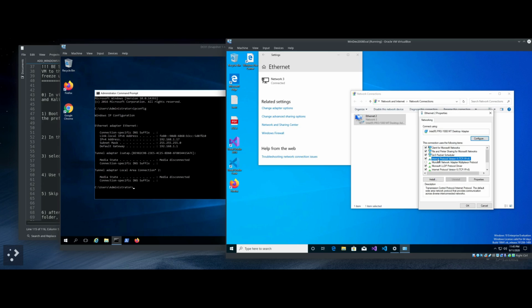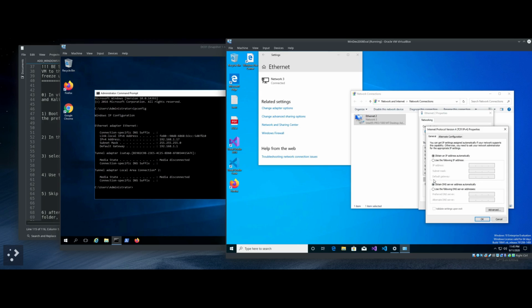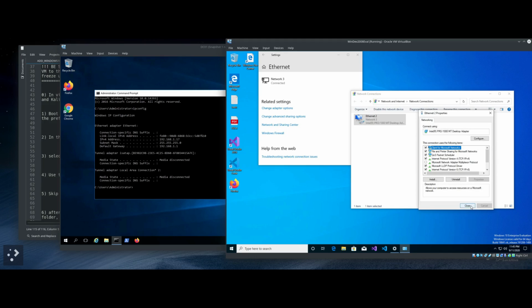Click on Internet Protocol Version 4, Properties, and this is where you need to point the Windows 10 virtual machine to the domain controller, using the domain controller's IP address as the DNS for the Windows 10. And on my machine, that is 192.168.1.17. Okay. And I'm going to close that.